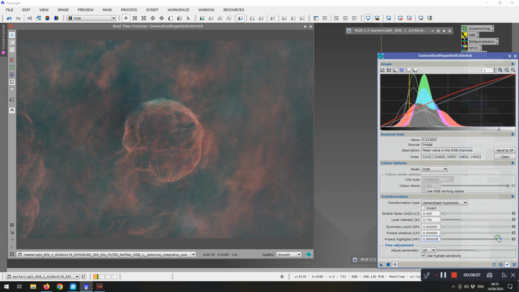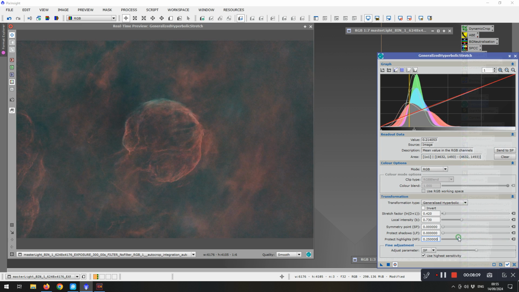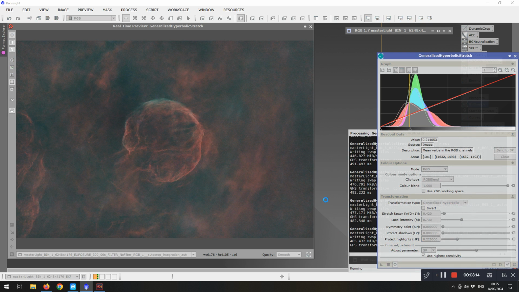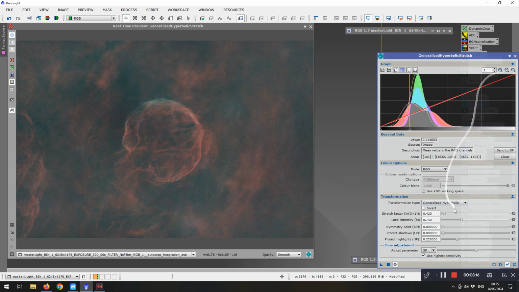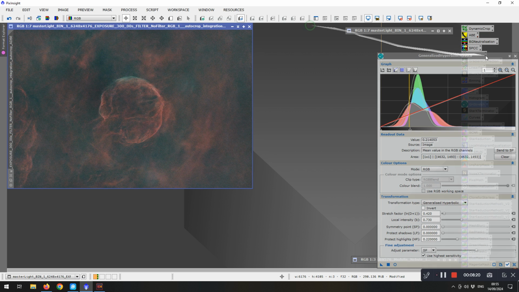And then pull the darks down a wee bit. There. So there we go, I'm happy with that. So I'm going to leave that where it is.